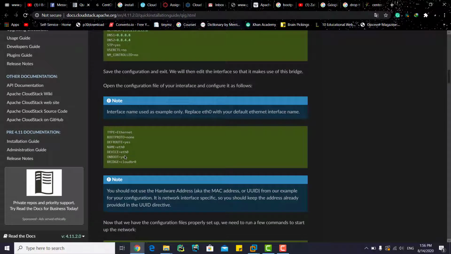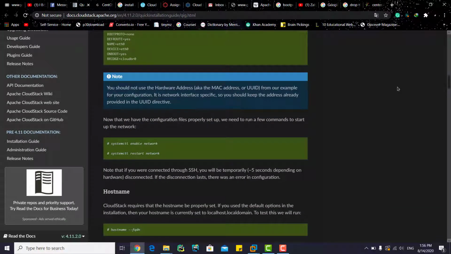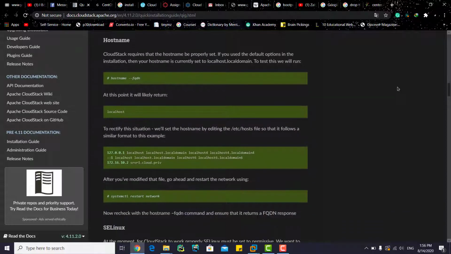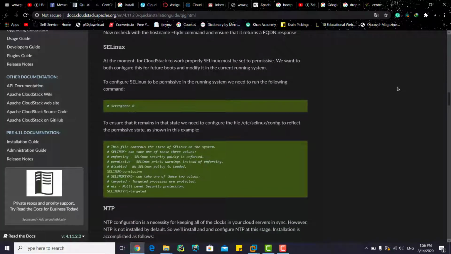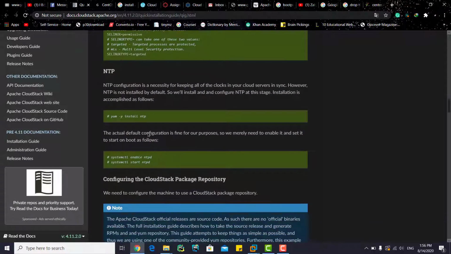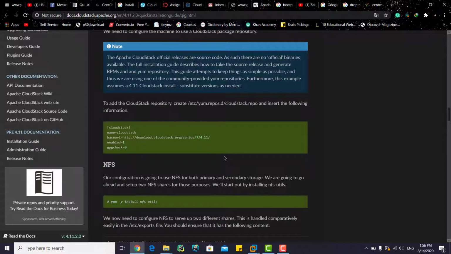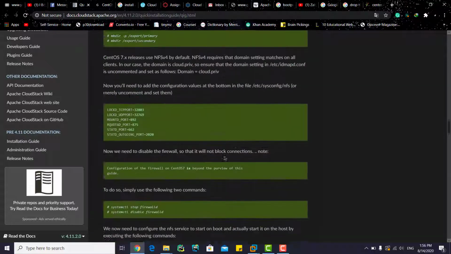After configuring the network, we had to configure SELinux. We had to make sure that SELinux is permissive, and in order to make sure of that, we had to go to the configuration file of SELinux. Then we had to install and configure the NTP. After that, we had to install the NFS, and make sure the NFS is installed and configured.